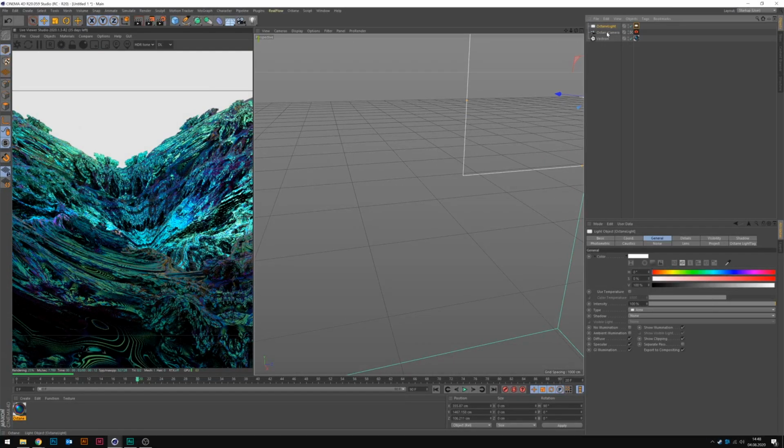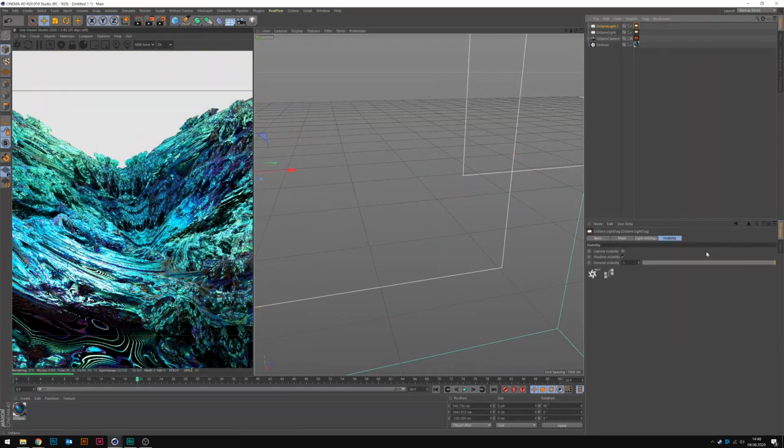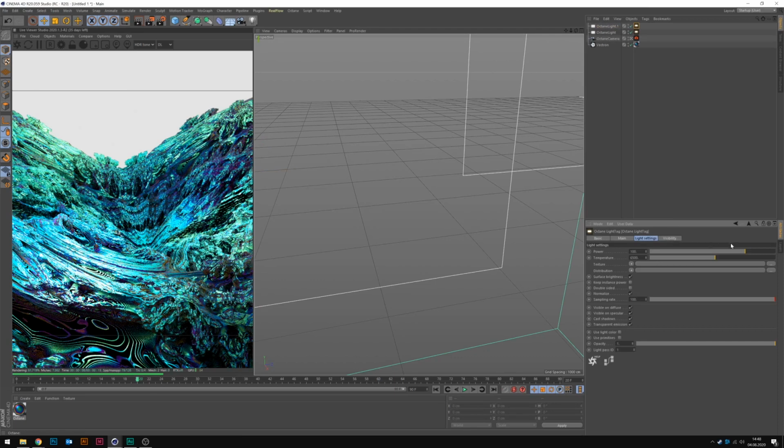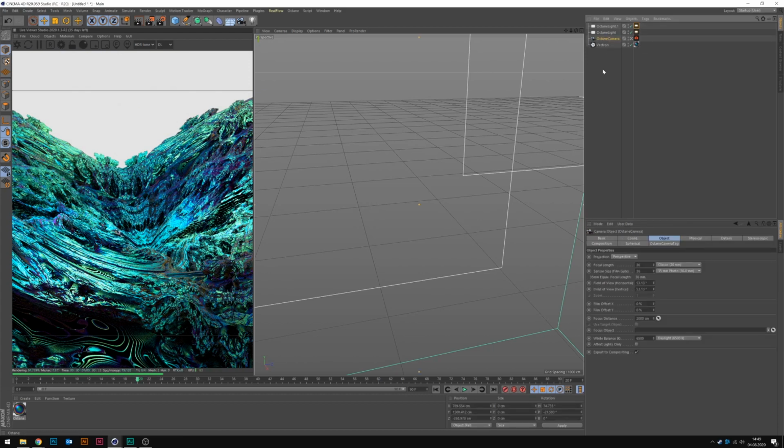I think I will clone this Octane light and position a second one more to the left. And I'm going to turn down the power slightly because this side here looks very blown out. And I'm going to test out another angle by copying my camera just to back up the camera I've got right now.